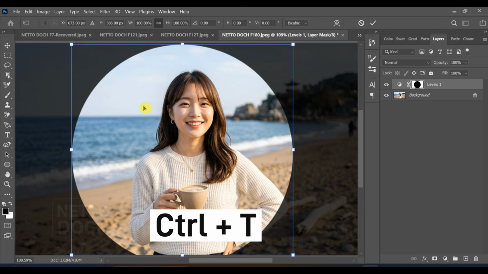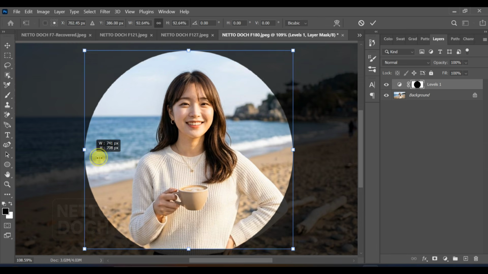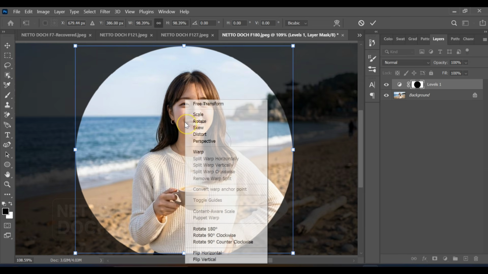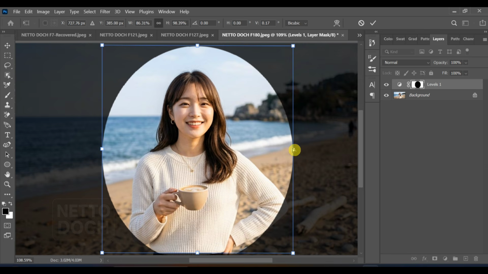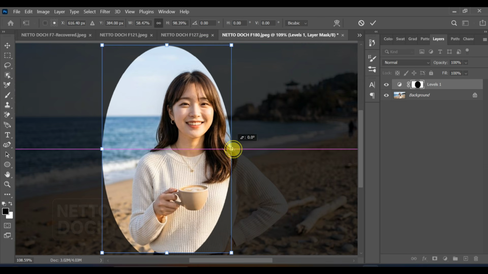Press Ctrl+T to free transform. Then right-click and choose Distort. Adjust the shape toward the corners to create a vignette look, then press OK.